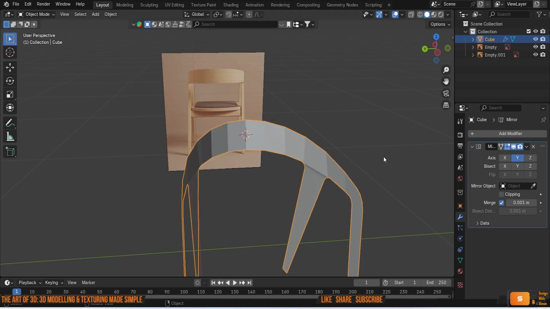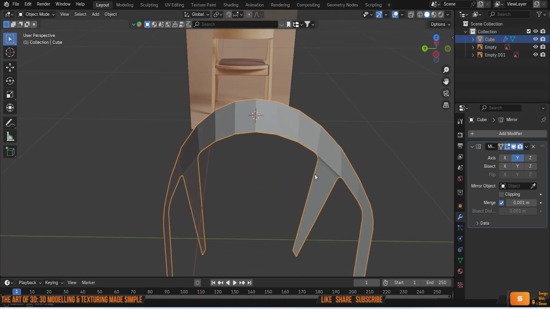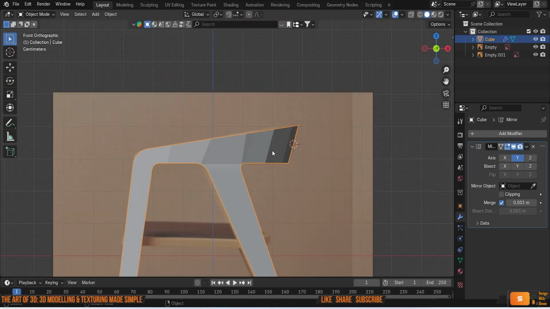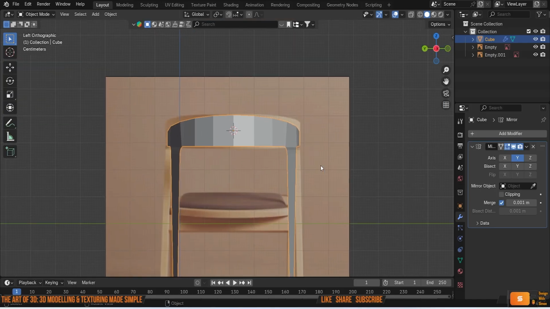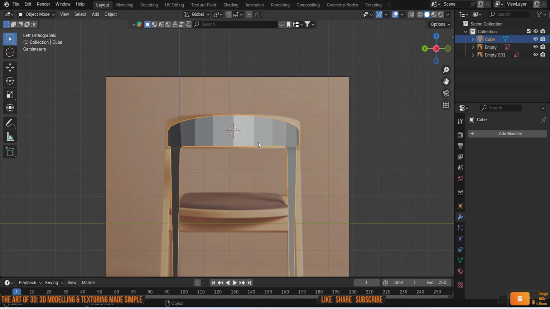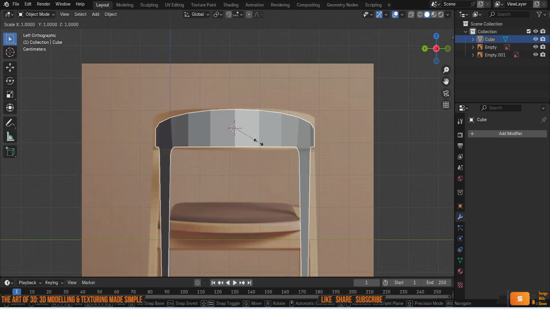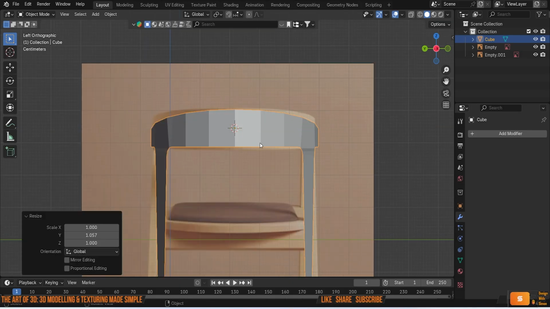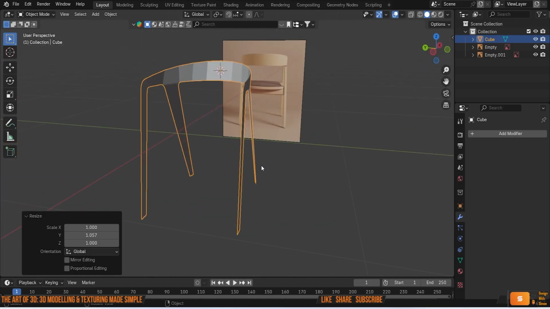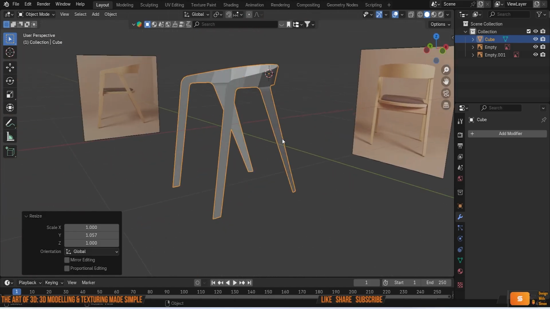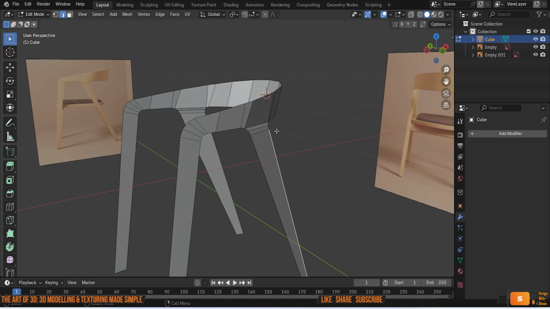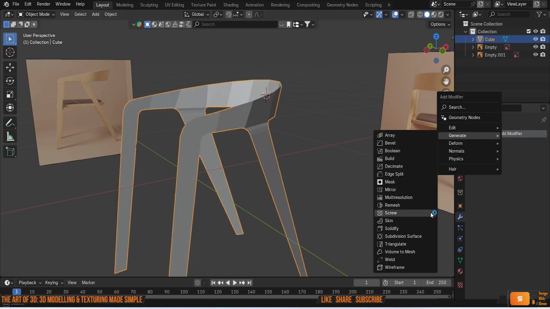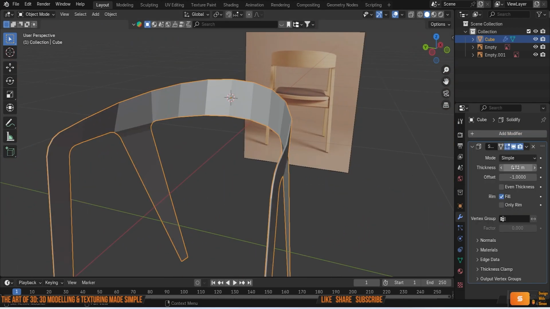And we can change the axis to Y like that. And you can see that our mirror has worked. So we're going to go apply. I'm actually going to S, Y, scale that out a little bit, a bit more thickness. Do it like that. And then the final thing we want to do is add one more solidify to make our chair a bit thicker.